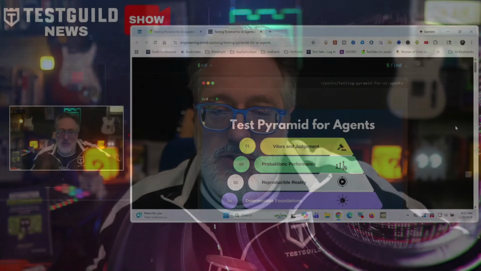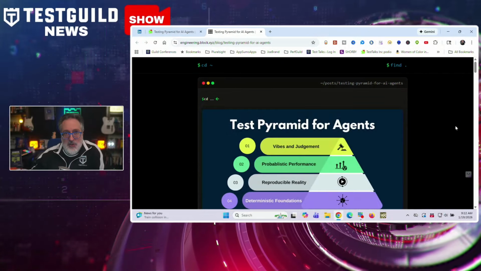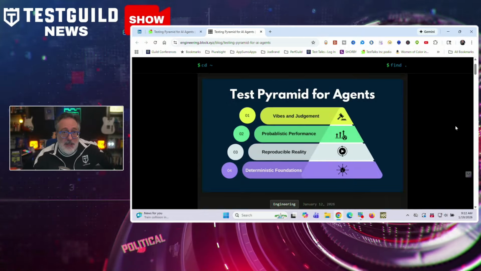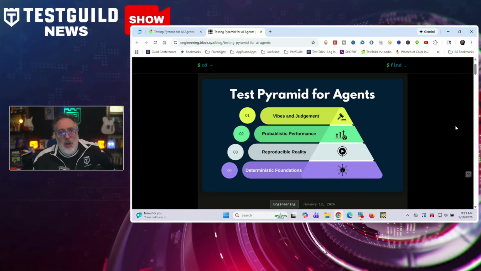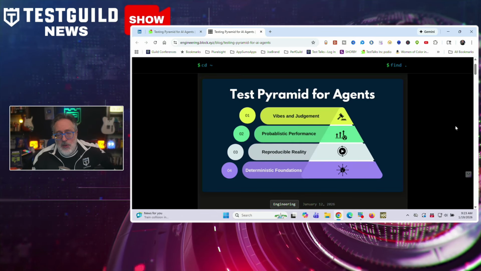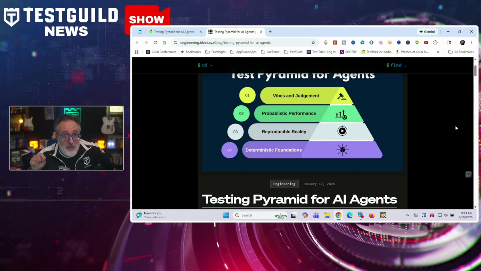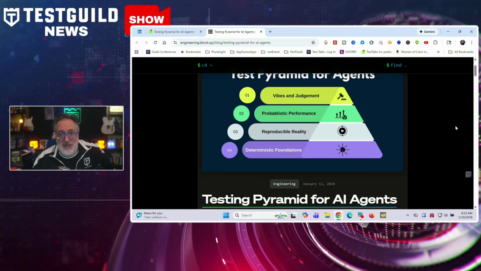All right, so the awesome Angie Jones is back in the news, all about a new framework she just introduced for testing AI agents that challenge the traditional testing pyramid. And in this post, she argues that the classic unit, integration, UI model breaks down for agents because they violate a core testing assumption. The same input no longer guarantees the same output.